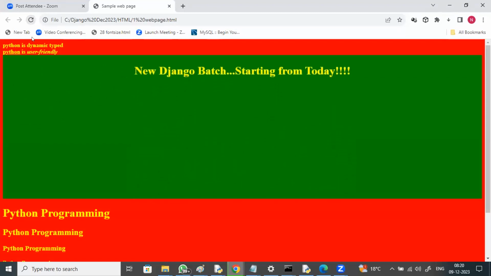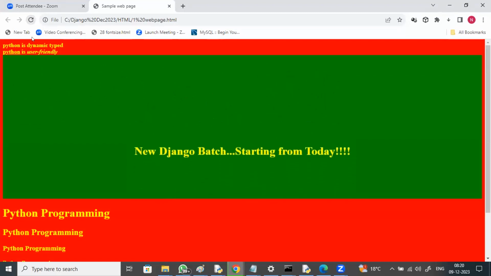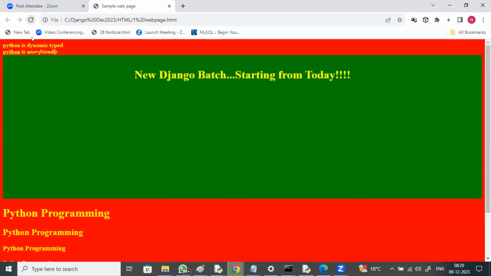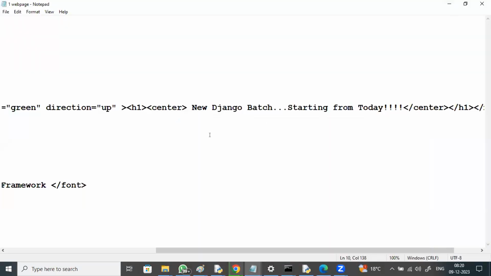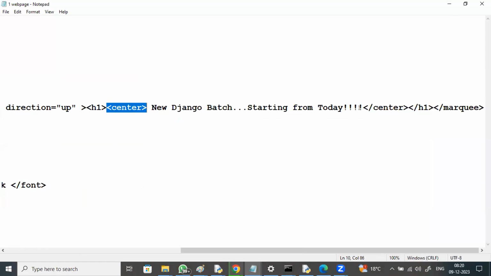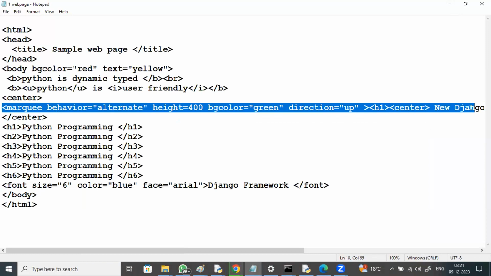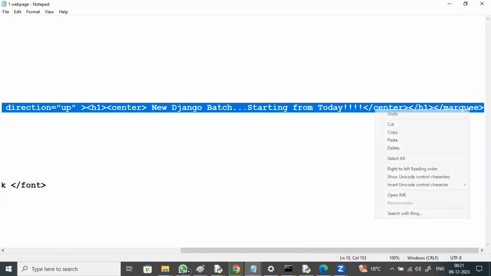Hello. Yes, sir. This is what I asked before. So with the center tag, you can keep the text in the center. Means center can be used anywhere. So in center, I gave new Django batch starting from today. Only that you keep in center. Center and slash center. Sir, I want the Django batch to be scrolled horizontally.